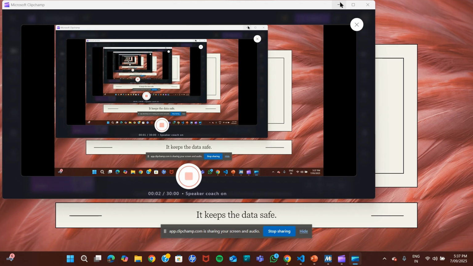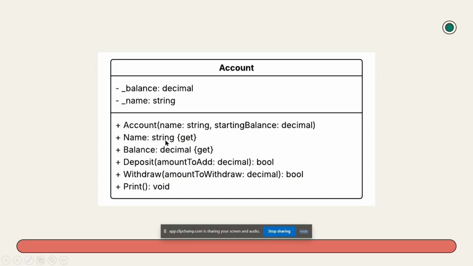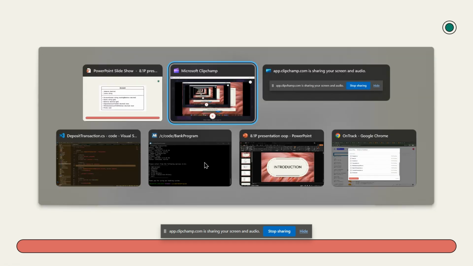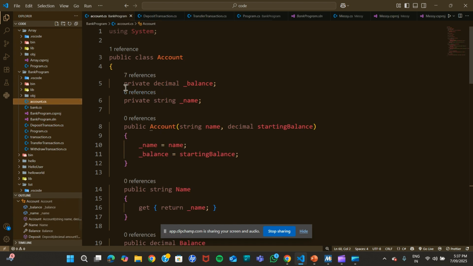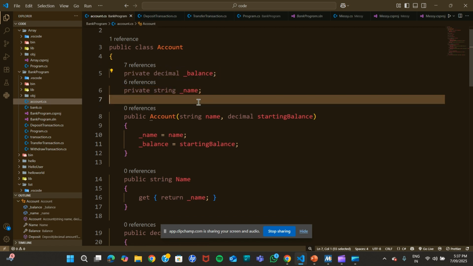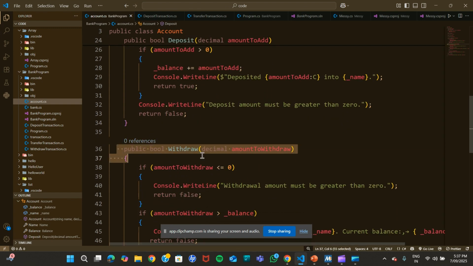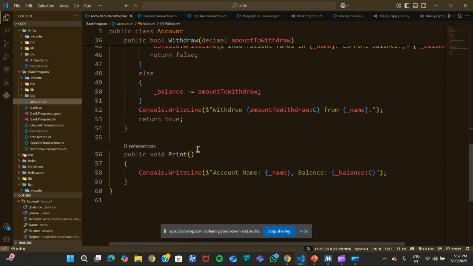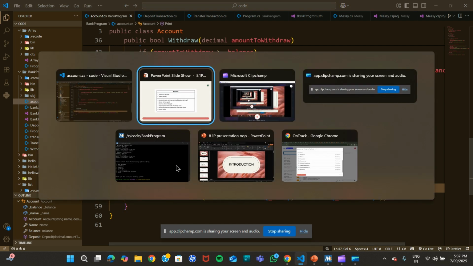Let's get back. Next we have encapsulation, which means keeping the data safe. My account class keeps the balance and name private. Let me show you in Visual Studio. My account class keeps the data, the balance and name, private, and only allows changes through the methods like deposit, withdraw, and print. So this protects the account from being changed in unsafe ways and keeps the logic clean as well.